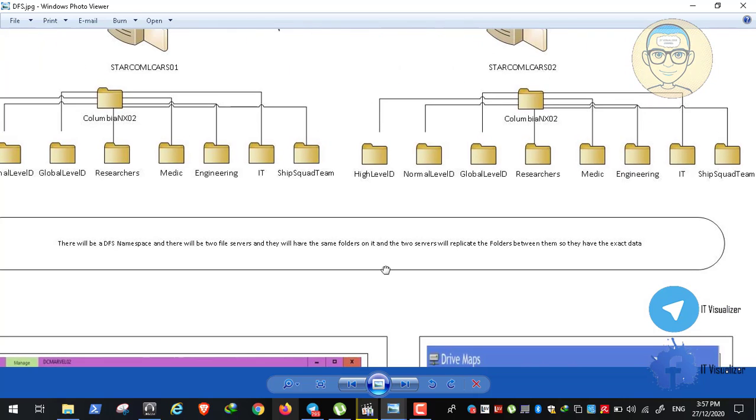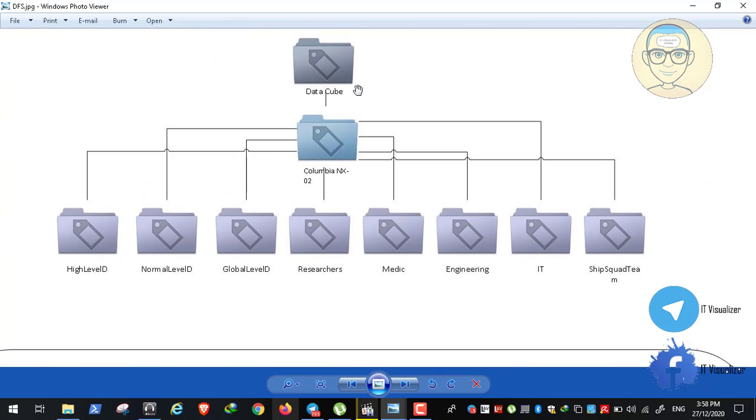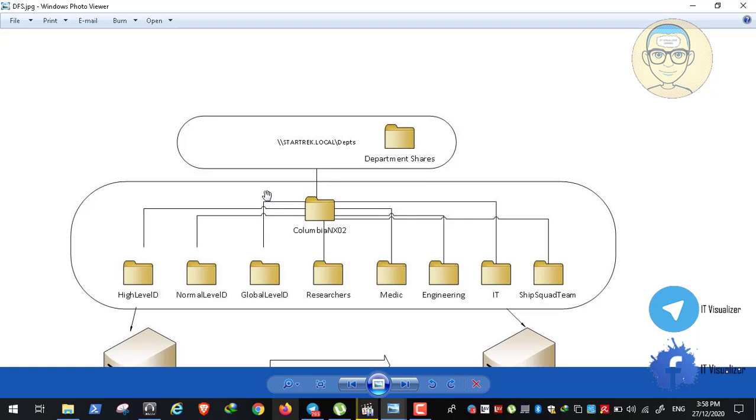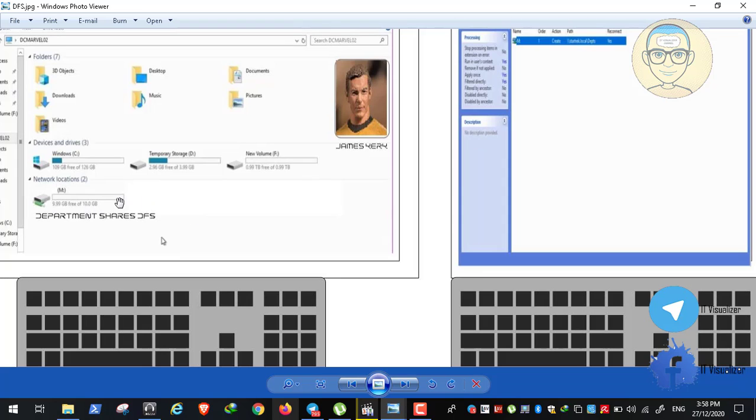Let's demonstrate it more on the graph. Let's consider this the data cube. We have a folder for the Columbia ship and a folder, for example, for the Deep Space ship. If I give a user in the Columbia branch certain permissions on his folder, he can see only his folder, and the folders for the other branches will be hidden. So this will be very good for us. Why? When a user of Columbia tries to access this department share, or this DFS naming space, he will see only the folder that I gave him permissions to, and the other folders will not appear for him.